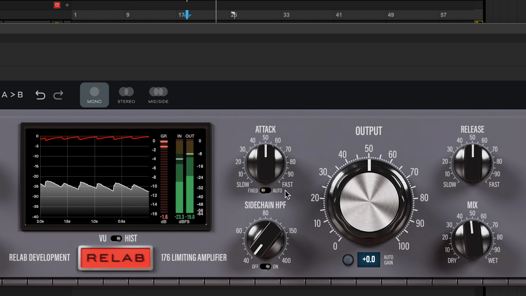Then we have the attack control, and that determines how quickly the compressor responds to signals exceeding the threshold and shapes the transient handling. So fast for sharp transient control, slow it down for smoother dynamics. But one thing to remember on this, the timing behavior dynamically changes based on the program material and even the interstage mode. And we'll cover the interstage a little later. But the attack in the 176 is not fixed timing. That's going to vary based on what you're sending through. So that's why it says fast and slow and not exact numbers.